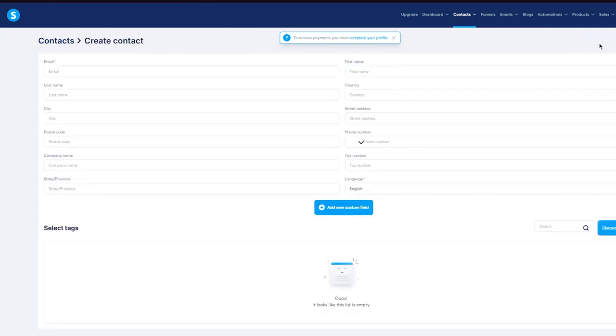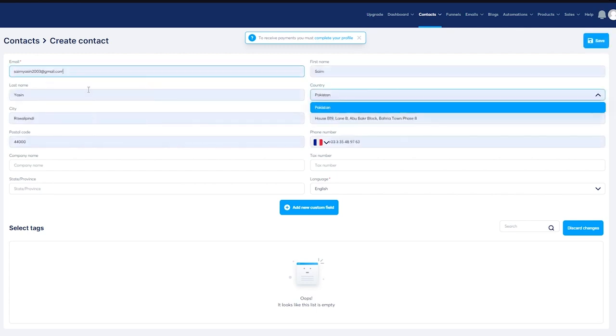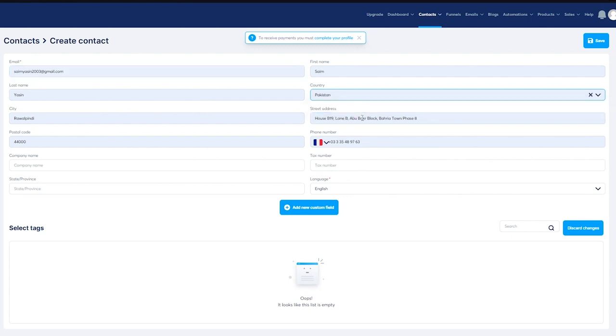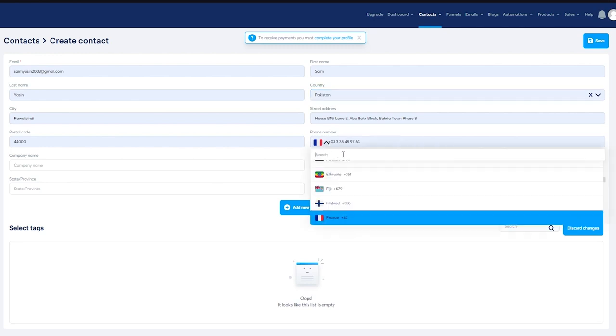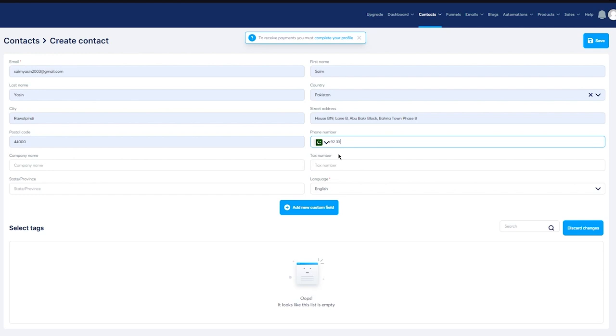If you go on create contact, this is what it's going to give you. Let's say I'm going to add a contact by myself. I'm going to add their email, first name, last name. I'm going to add the country. We have the street address, postal code, phone number. Obviously, you're going to choose the correct code. So here is the correct code. You're going to add in their correct phone number.